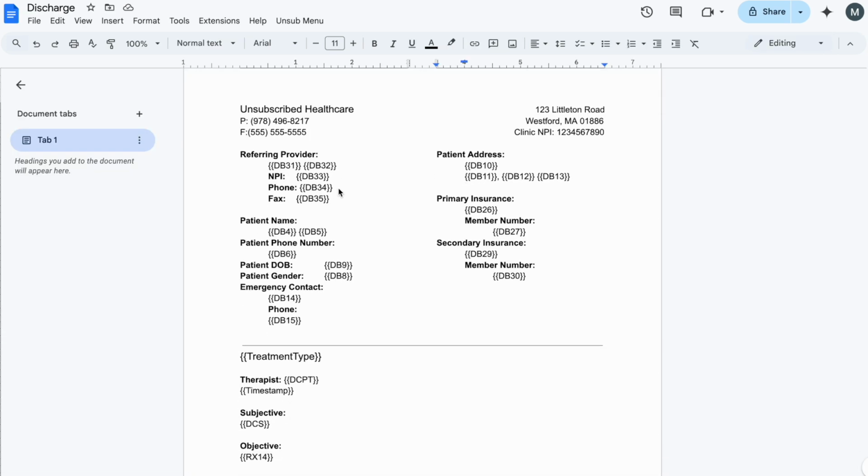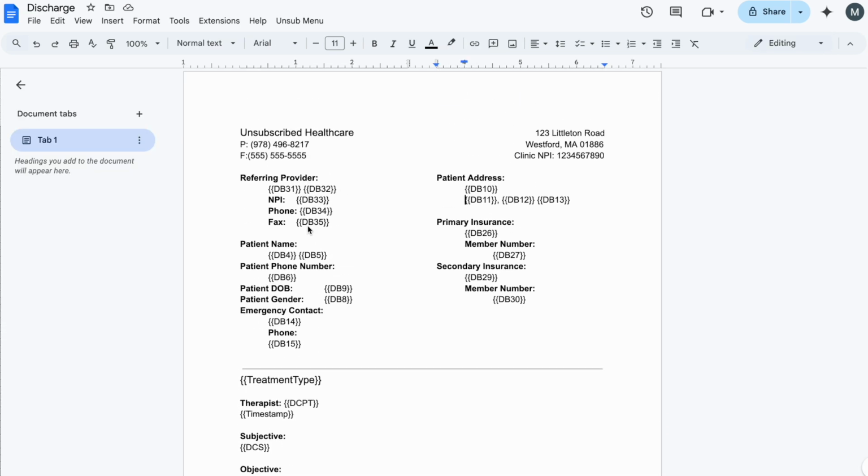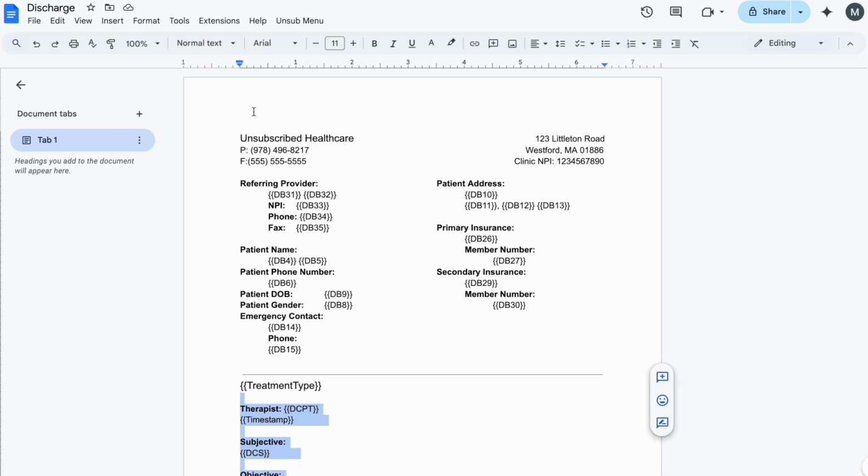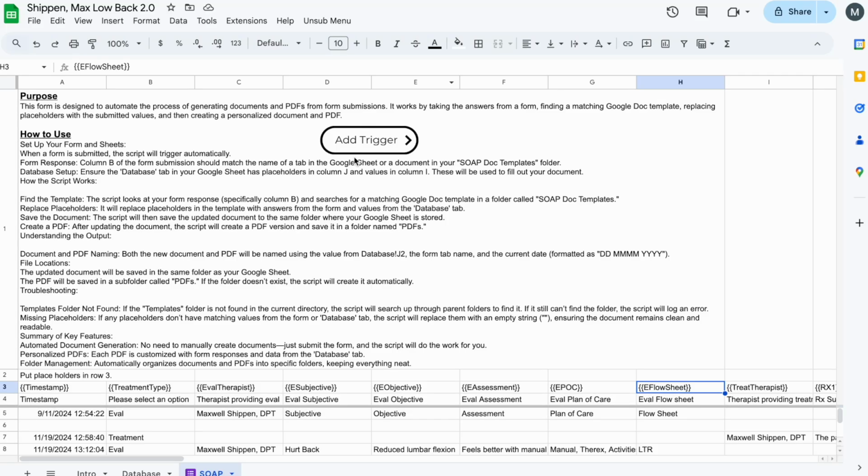So here's an example of a discharge that I made. You can see here that it is going to get the referring provider from the database. I labeled all of them from the database as DB. And then down here, you can see I have the therapist will be brought forward, the subjective, the objective, assessment, plan of care, and treat, all from the form answers will be put in down here. So this is information that we already had from the intake form, and this is information that we can then populate and bring forward. So let's try it out.